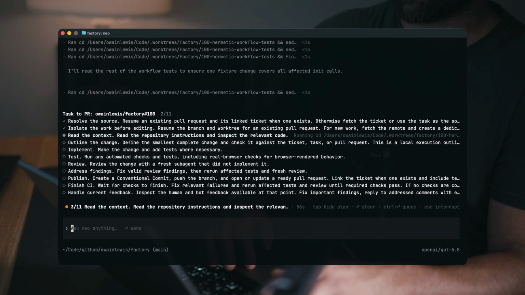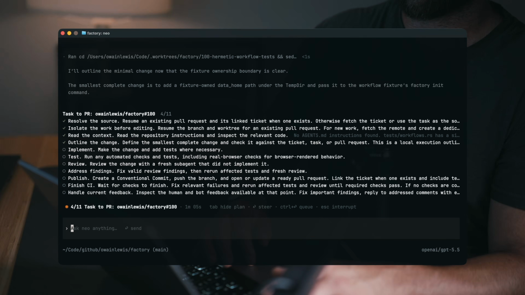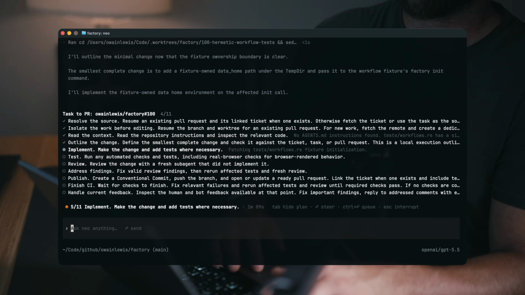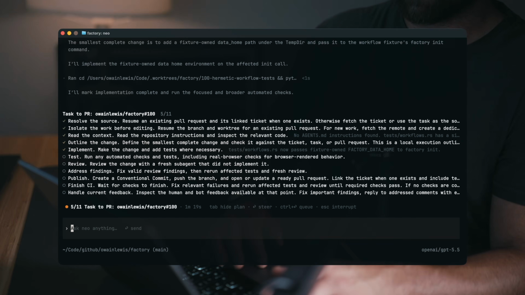This means we can be very, very consistent in our dev process. You can see here, we're resolving the ticket. We're now creating an isolated Git work tree. Then we're reading the ticket and we're outlining the change. We're making a little plan. We're doing the work. You can see here now the agent is doing the code change. Then we're going to do the tests, the reviews. We're going to wait for any feedback. We're going to address those findings. And then finally, we're going to finish this off.